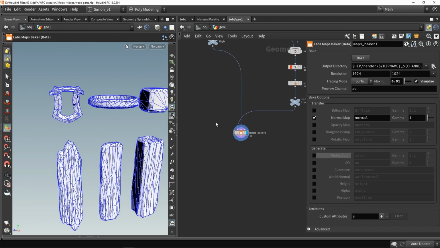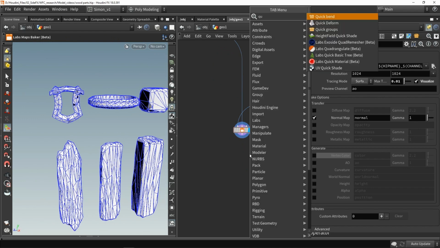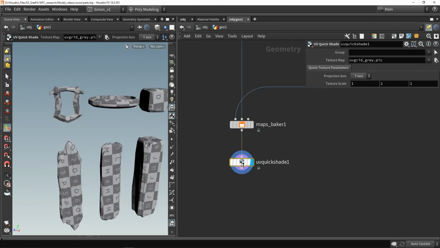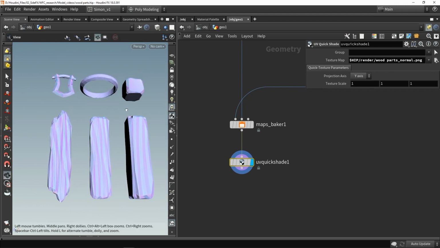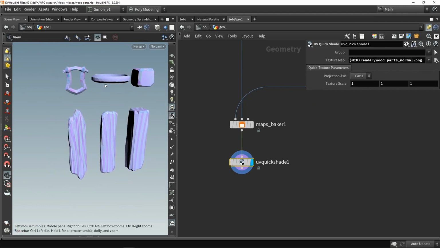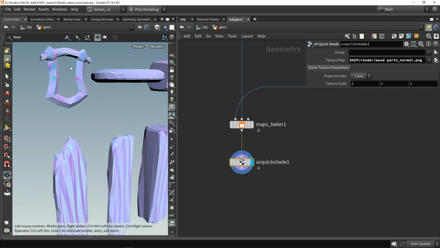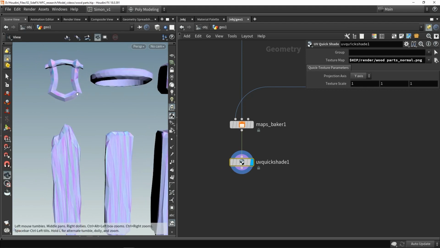Now it has been baked. To view this best, I'm going to use a material node. We can use the quick material or quick shade, and in here we can load in a custom texture. I'm going to load in my normal map, my result. I can see that most of it did a great job at baking. I see little issues here, so I might go back and look into what that was.